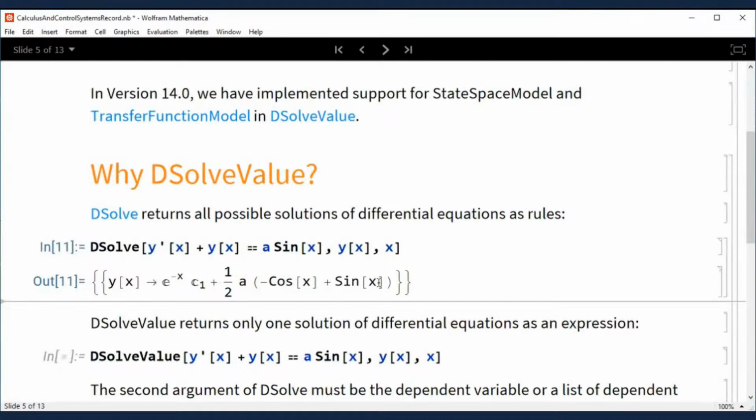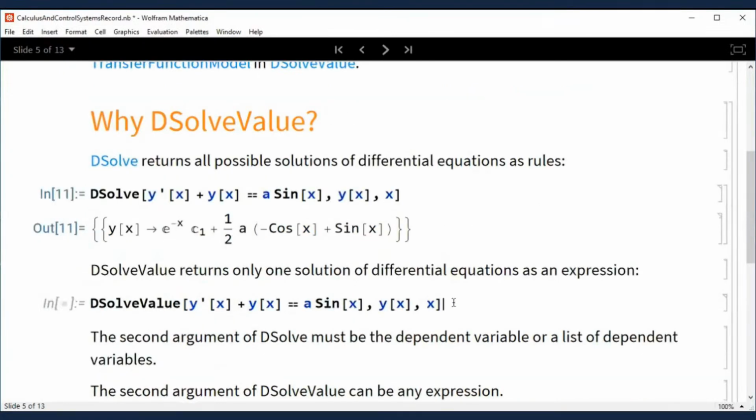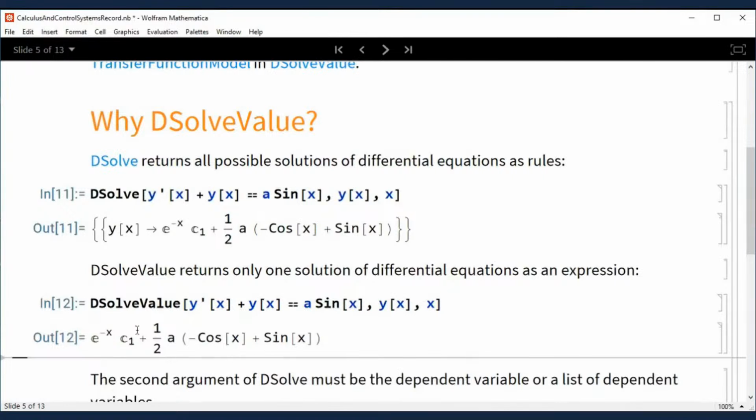In contrast to this, DSolveValue returns only one solution of a differential equation as an expression. So if you try to solve the same equation using DSolveValue, you will get only the general solution without any rules. But this is not the main difference between DSolve and DSolveValue.